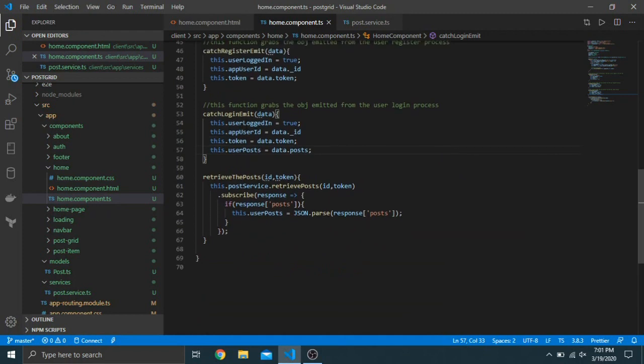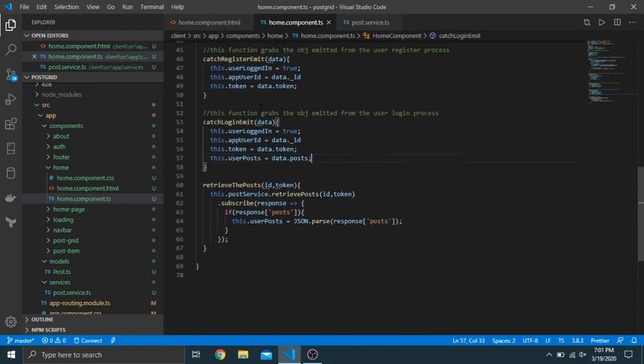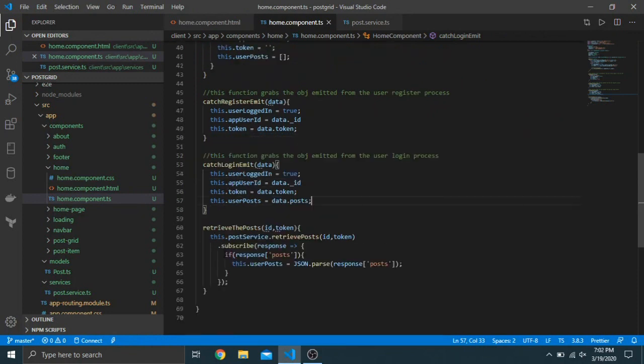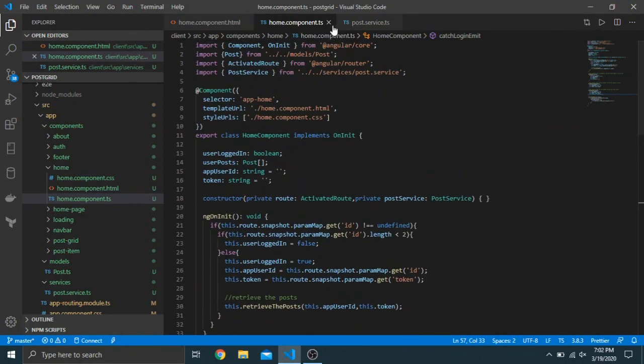And so basically now these are two methods that we use to catch the events from the outputs from the event emitter inside of our HTML file for the auth component. And so now we're done with the home component. And so now we can close this up.